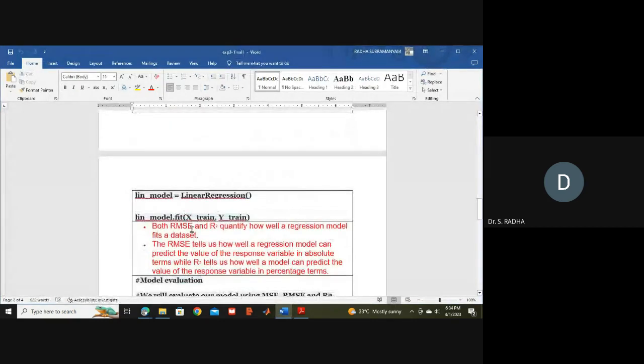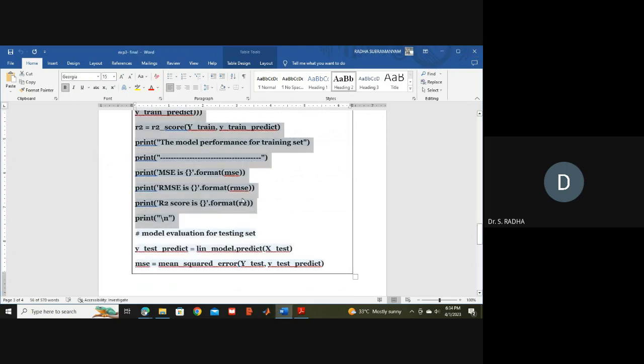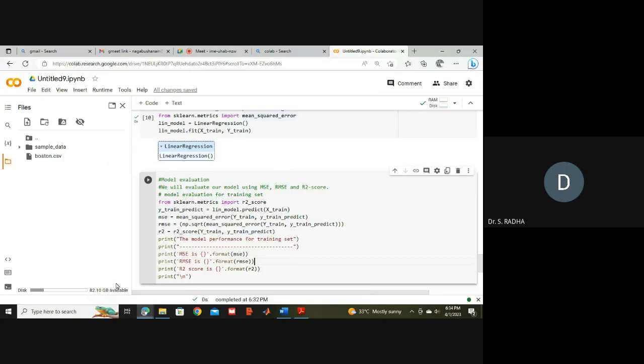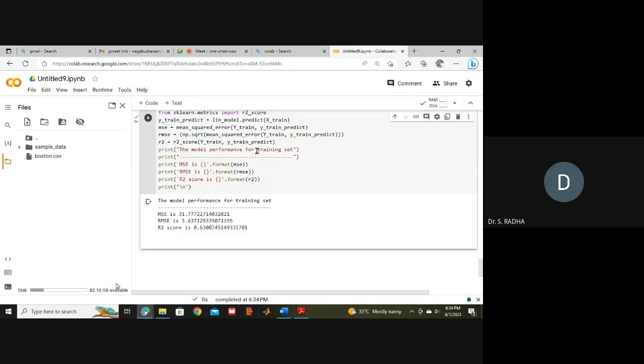So actually the root mean square error and R square both tell how well the regression model is fitting the data set. Root mean square error tells the response variable in absolute terms, whereas R square tells it in terms of percentage. R square will predict in terms of percentage. Root mean square error will tell in terms of absolute value. This is the difference between root mean square error and R square. We apply the 80% training data set, and we get the values of MSE, RMSE, and R square.